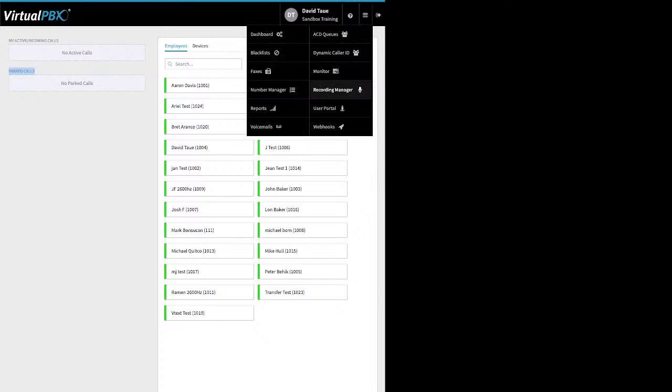Recording Manager, by default, this will open up a new tab and take you to recordings.virtualpbx.com. That uses your Dash login so you can view your call recordings. If you're making use of AWS storage for your call recordings, this will instead open up the interface with AWS. So you can view your recordings there.